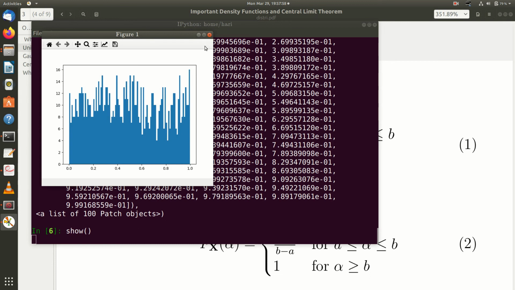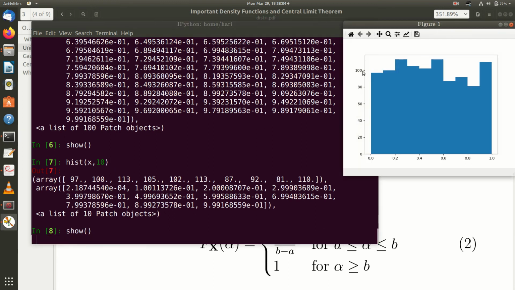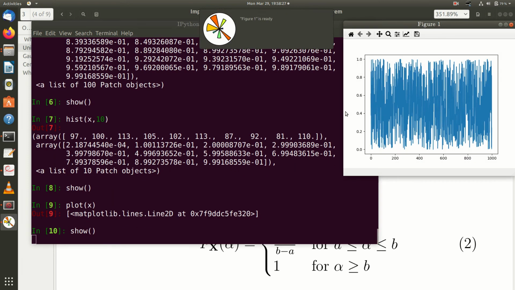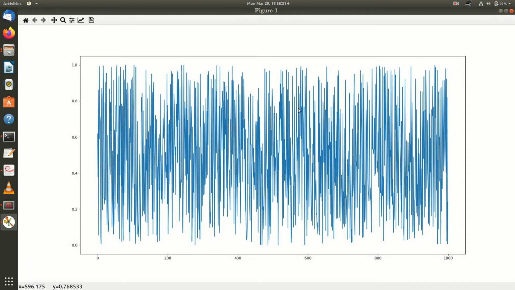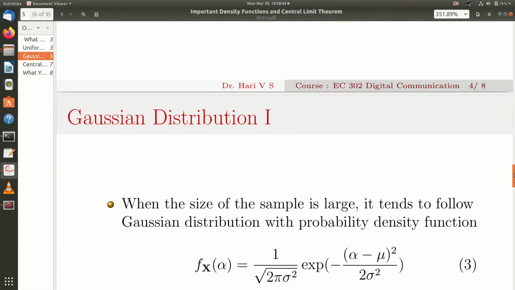It doesn't look very uniform. If I change the bin size, you can observe this better. Like if I change to 10, and if I plot this, you can see that it's almost flat. I have only 1000 samples, that is why we see some small changes here. Again, what I have plotted is not a PDF but a histogram. If I plot x, it will look like this. You can see this random variable. So I have 1000 uniformly distributed random variables. Okay. So this is how I generate a uniformly distributed array of random numbers.